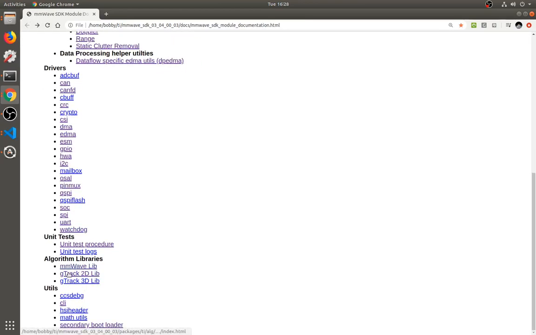This is some of the algorithm-specific documentation. The G track is what's used to track objects in the 2D and 3D environment. And then the CLI, which I kind of thought would be up here, is down here under utilities. So for the command line documentation, look here.